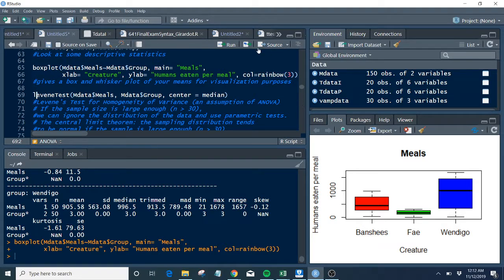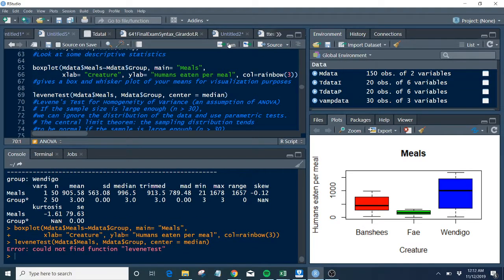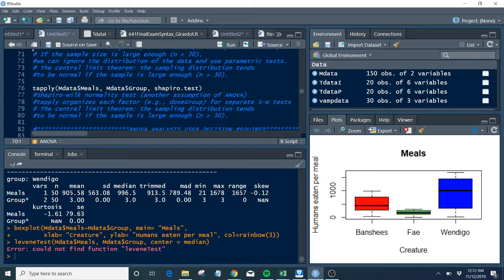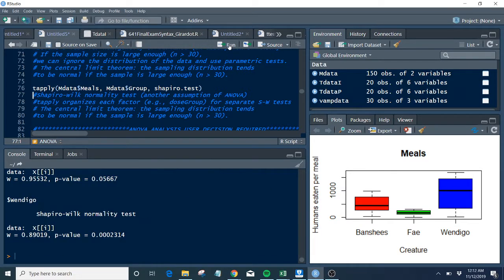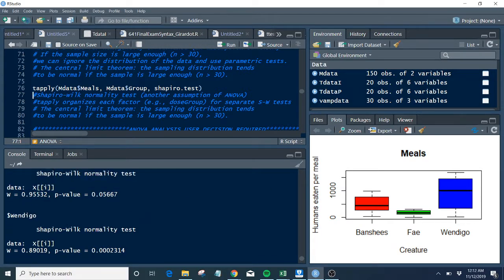Levine's test probably isn't going to run for me. Nope, it does not run, because it never downloaded the package properly. But the t-apply is for your Shapiro-Wilks test, and it will also organize it for you for each group that you've run.